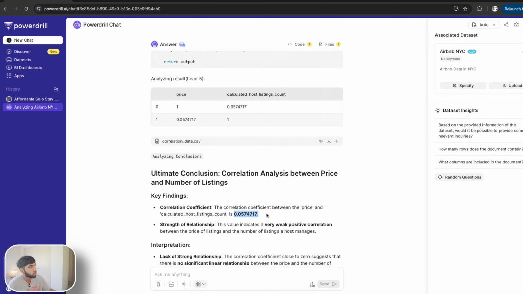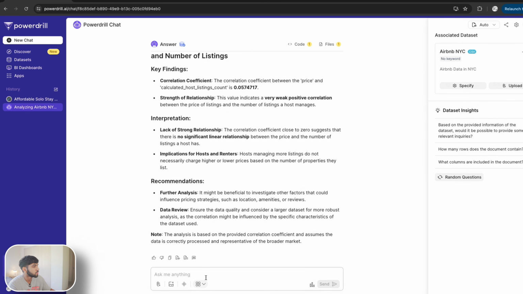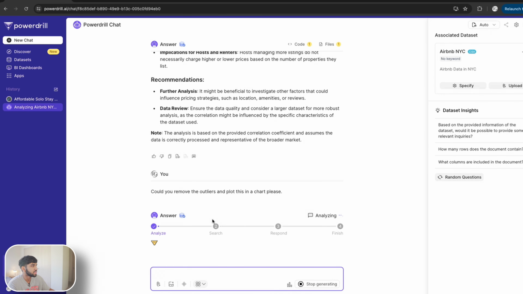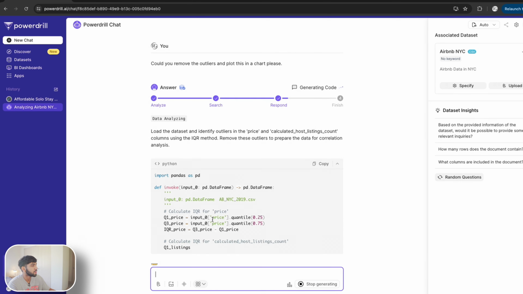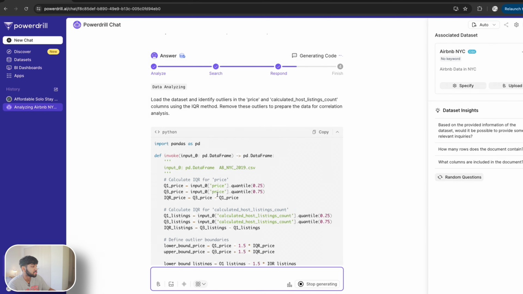And then from here, it gives you the correlation coefficient, which is pretty weak. So yeah, I can also see this in a chart. Maybe I can say, could you remove the outliers and plot this in a chart, please? Once again, it gives you the loading states, and it creates a function to remove the outliers using the Q1 and Q3 of each variable. And then from there, it will plot a chart that I asked for.